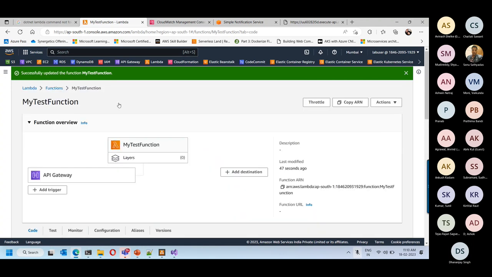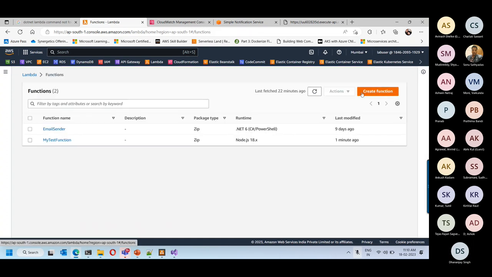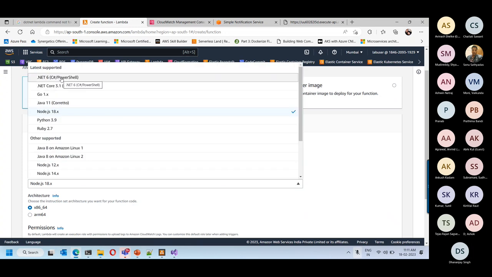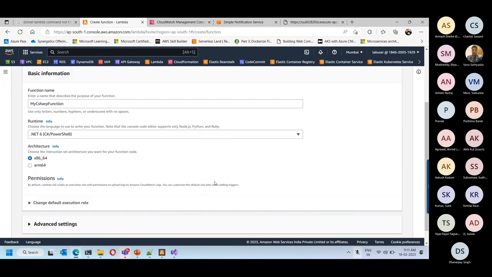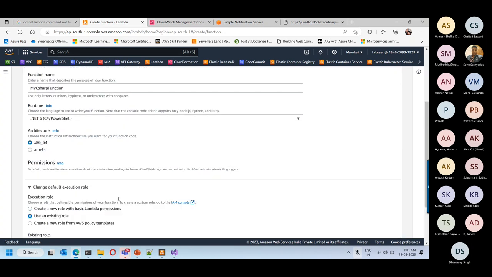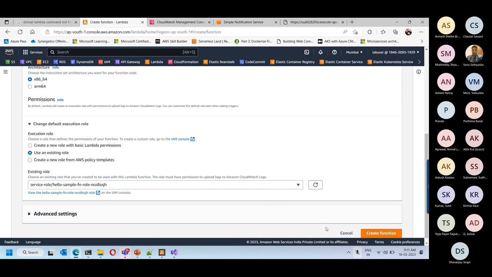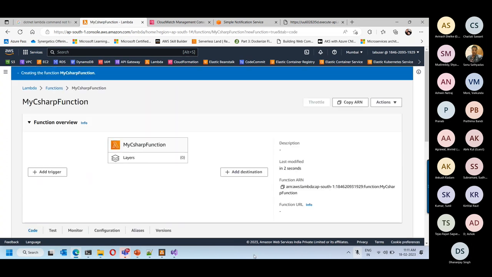Okay. So let me create another function in .NET format. So I can say my C sharp function. Here I'm selecting my language and framework as .NET 6. The rest of the things, this I can change the permission type. Here you can see my C sharp function is created.